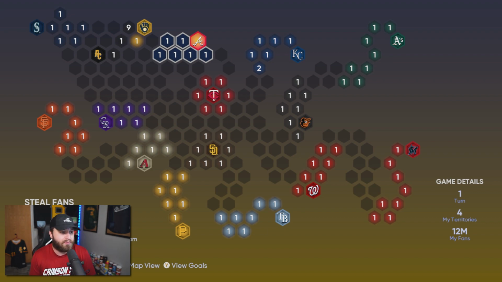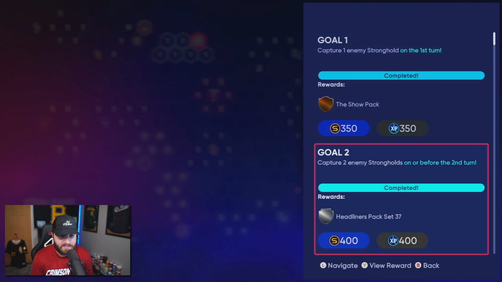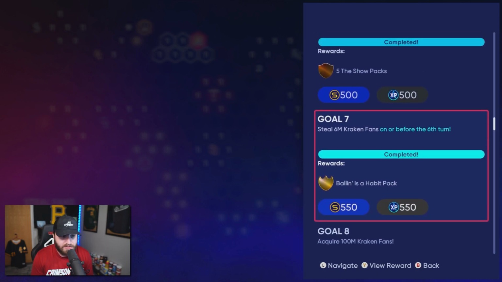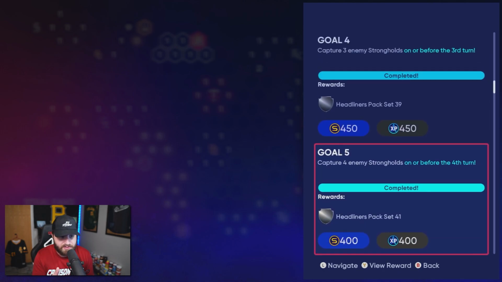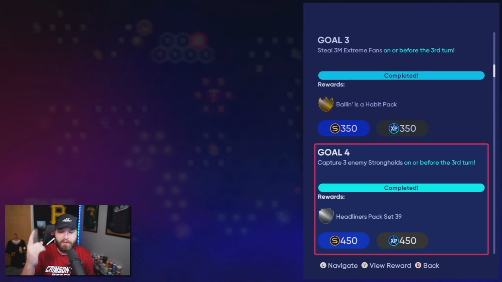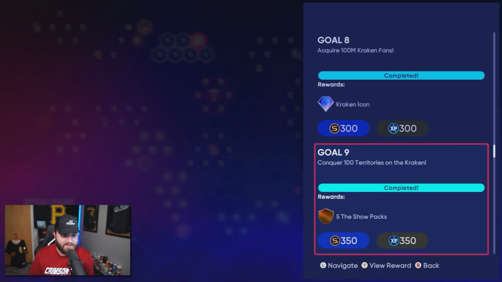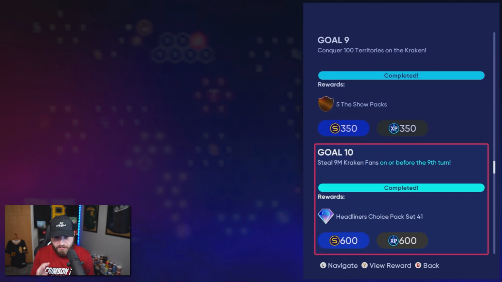After that game against the Braves, we have another steal fans game. So if we scroll down really quick, there's a steal 6 million. I think there's a steal 3 million somewhere. Yeah, steal 3 million. So again, play a game on All-Star, steal 6 million, another game on All-Star, and then steal 9 million by your 9th turn, another game on All-Star. So that'll be 3 stolen games right there.